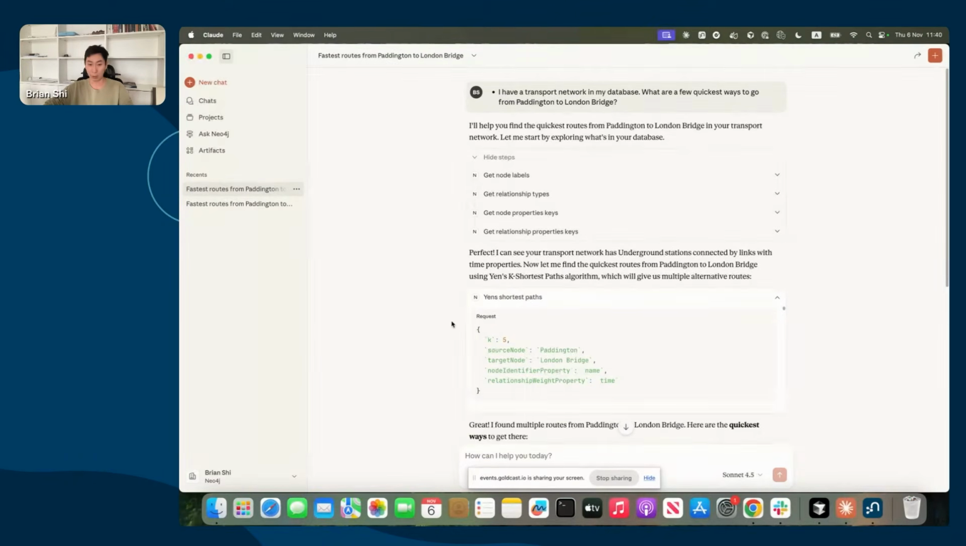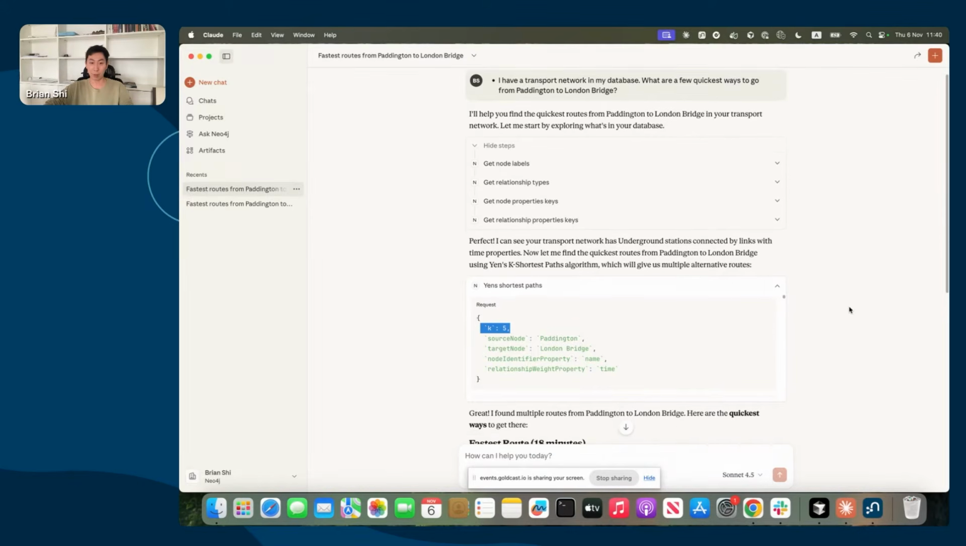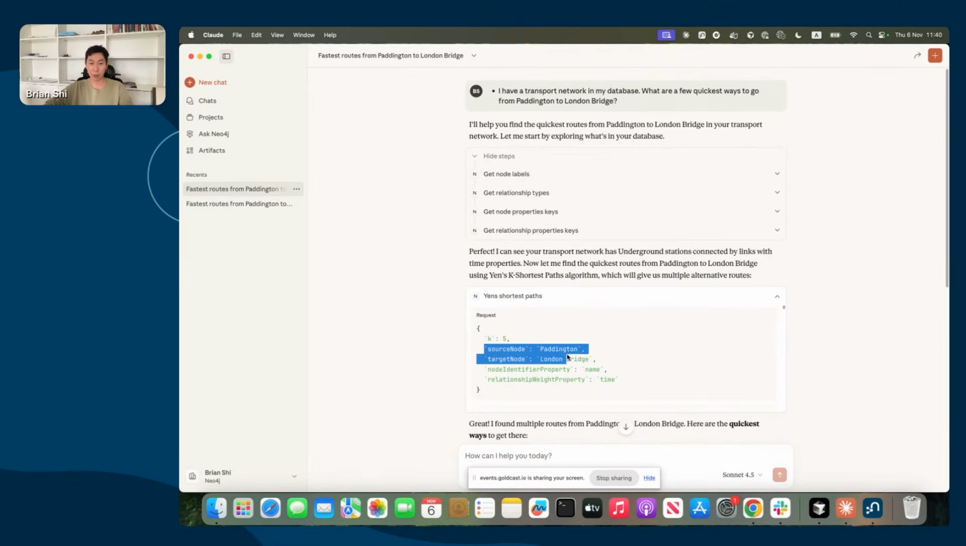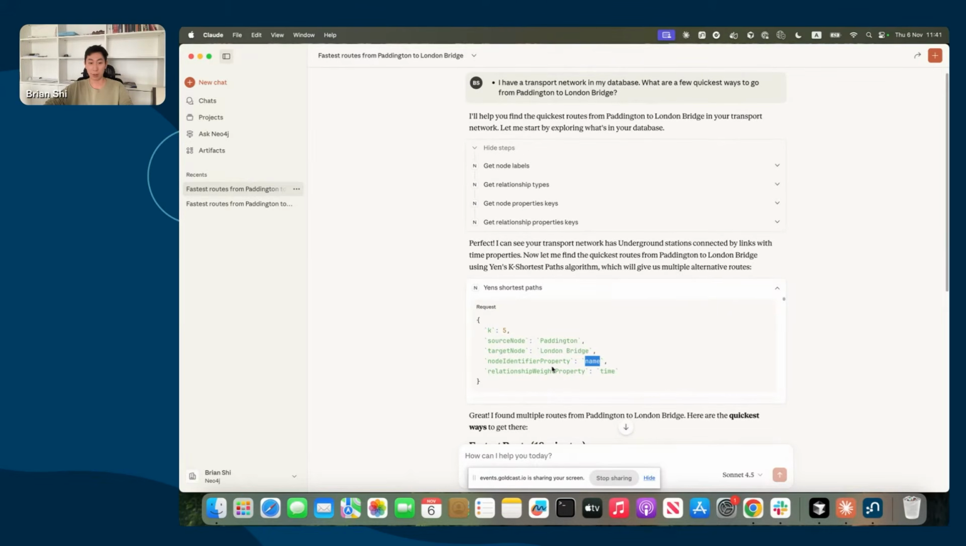This is the agentic way of using these tools. So for example, it decides to use k equals 5, right? And for users who are unfamiliar with Yen's, k is the number of top shortest paths which you want to find. It also passes in the source and target nodes, which are the stations I mentioned. It also passes in the parameter which identifies what is the node property that these source and target nodes correspond to, and we know that they are the names of the stations.